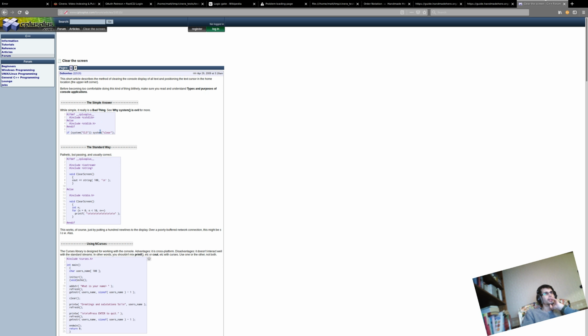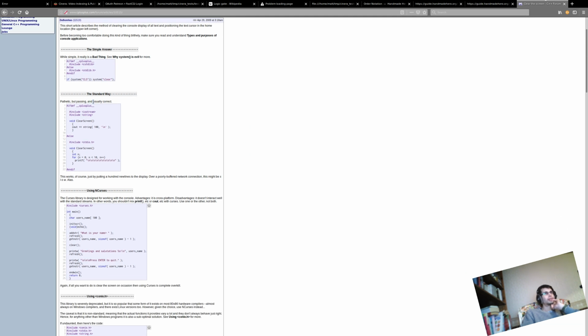System clear. Okay. 30 more passing and usually correct. Yeah, this is what I was doing before, basically. I would have been doing this sort of a thing.